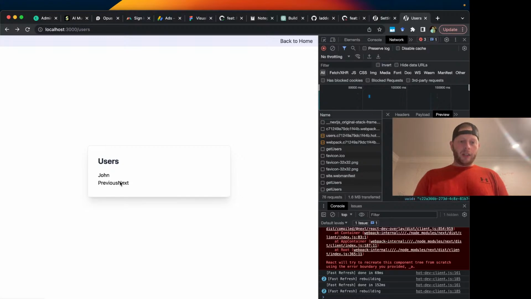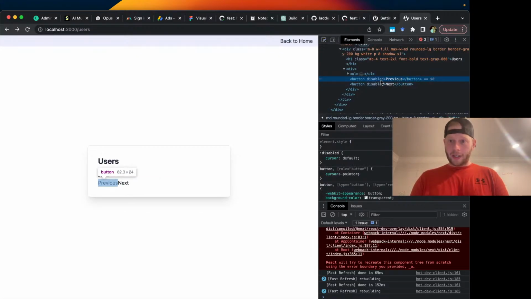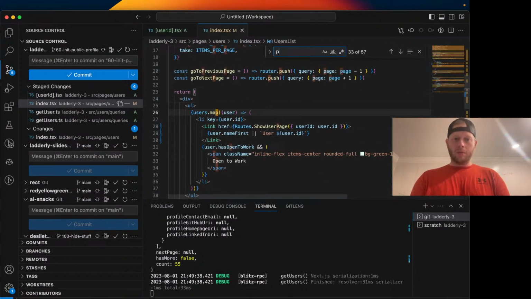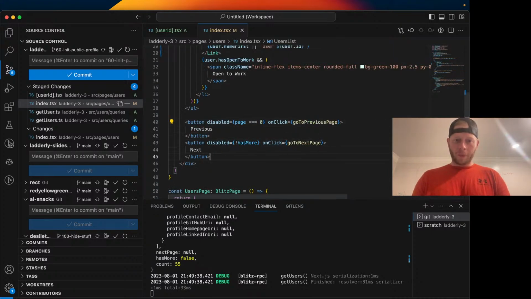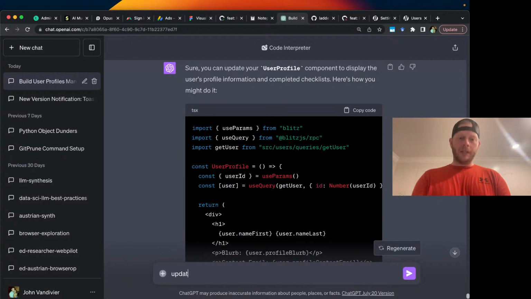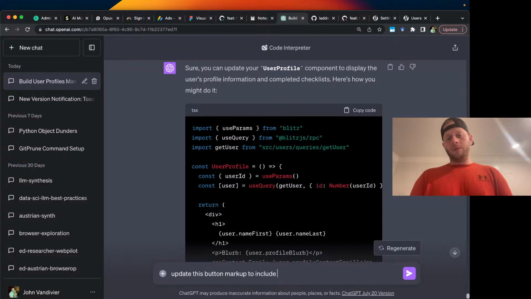So I click here. Oh, let's get the padding on there. Previous, next. Oh, they're disabled. Previous. Update this button markup to include some left padding using Tailwind classes.